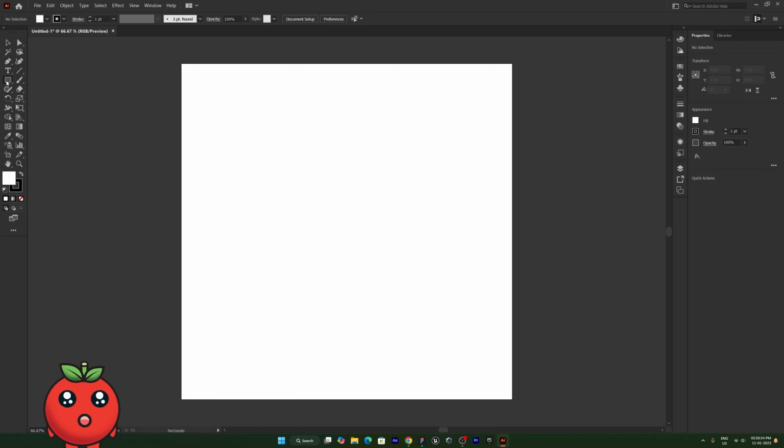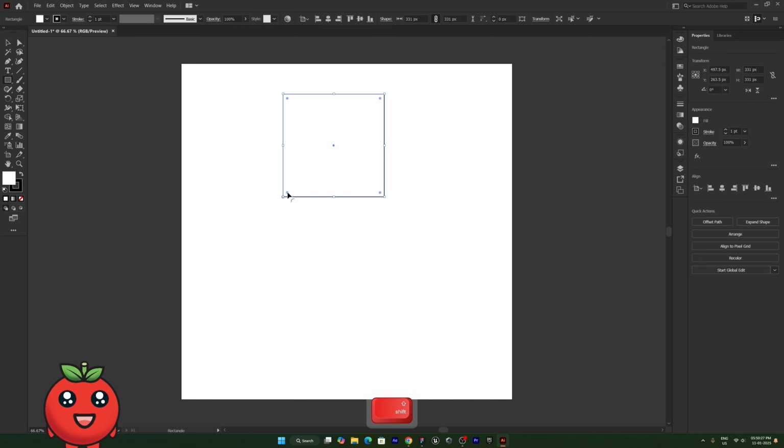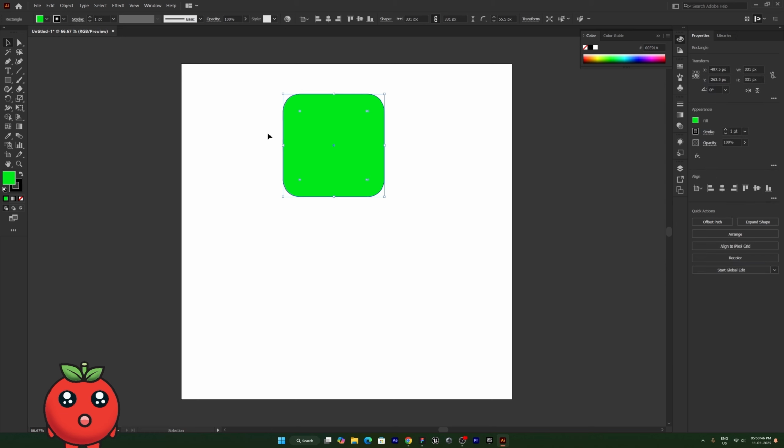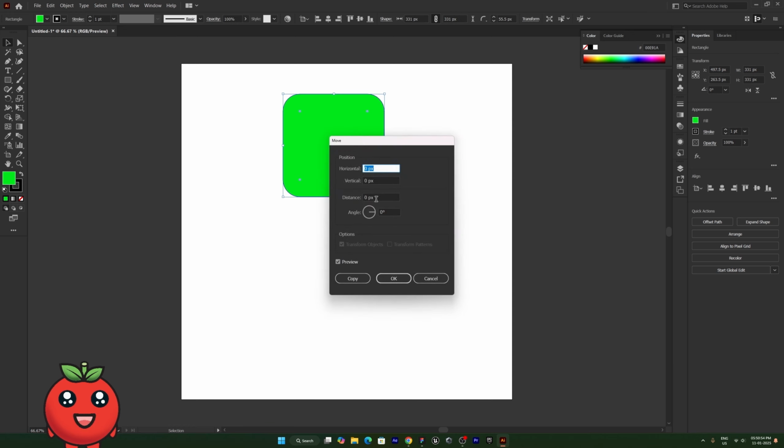Suppose you have created a square and you just want to make its edges round. The rectangle tool's properties are there, you can use them, and you can also change the color for better visuals. We are just changing its color to green for now. And if you have selected this object and you want to be precise with your selection movement, then you can double click your selection tool and you will see these options where you can set horizontal, vertical, distance, angle, and you can change your selection accordingly.